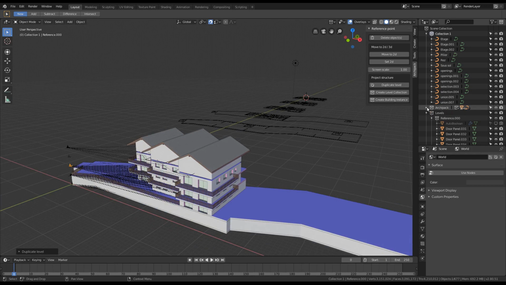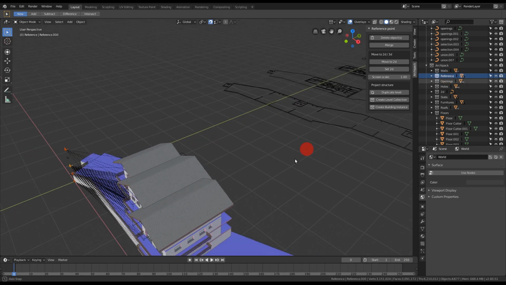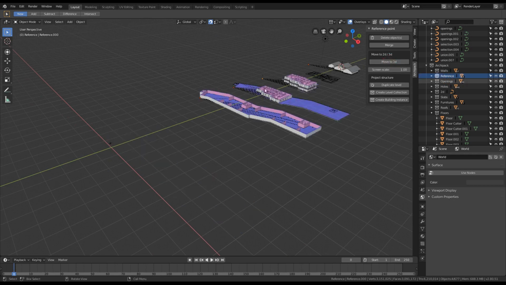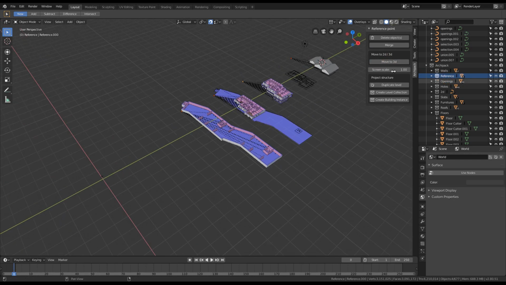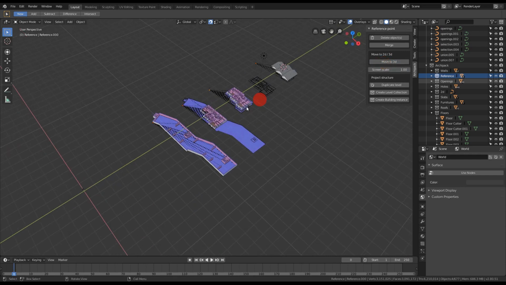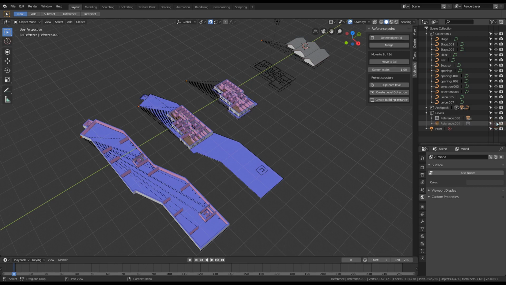If I select all my references and keep one of them active, I'm able to move all my levels to the blueprint location. This is perfect if you want to add some furniture and so on, and then move back to 3D. As you can see, the collection instance is over the other. I got my level here, and this is the instance, so I can hide it and show it.